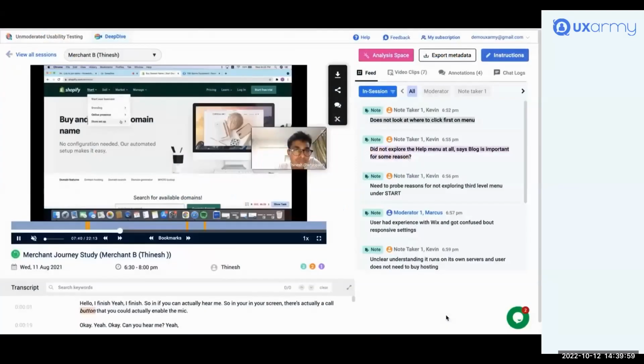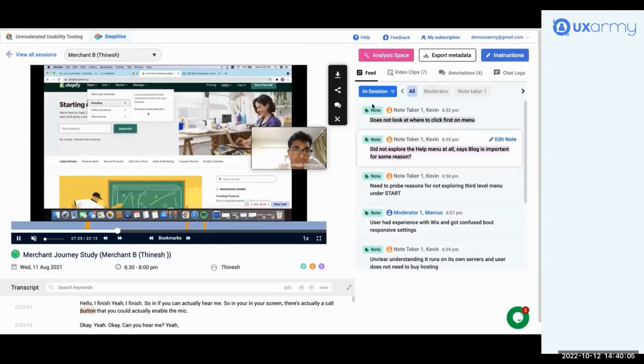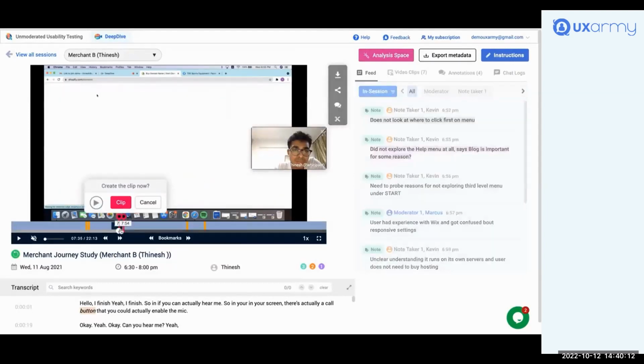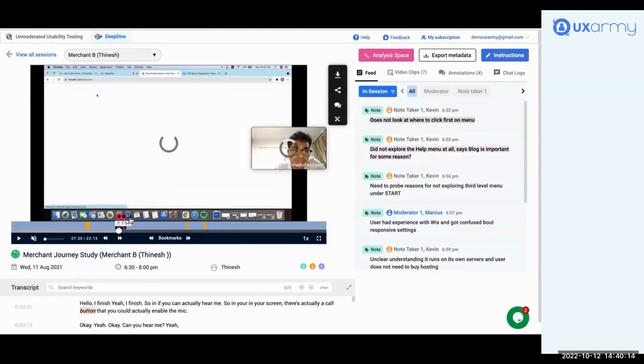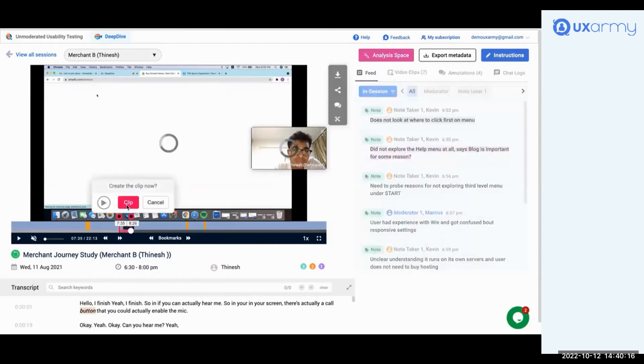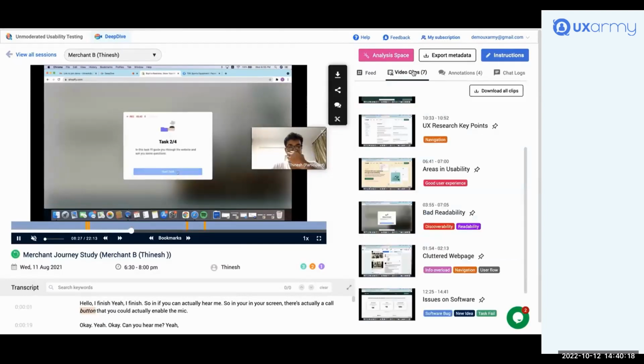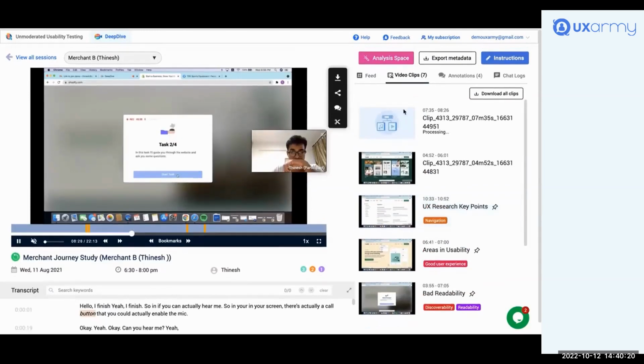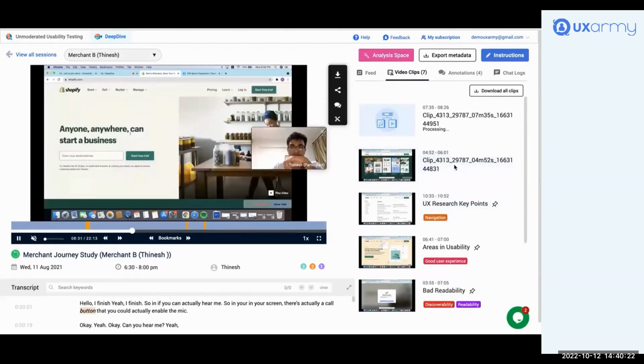To create a video clip, you can click on the note over here, as it may seem like an important point, and clip it. I can just drag to a certain duration and clip. And you can see over here it appears that it is processing the clip.